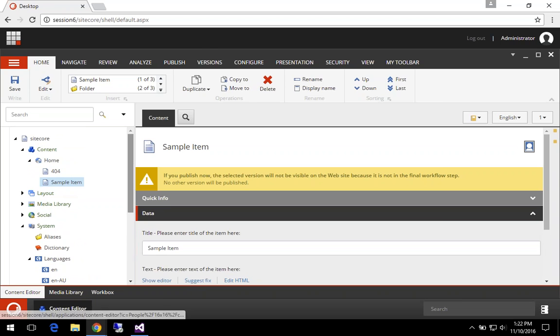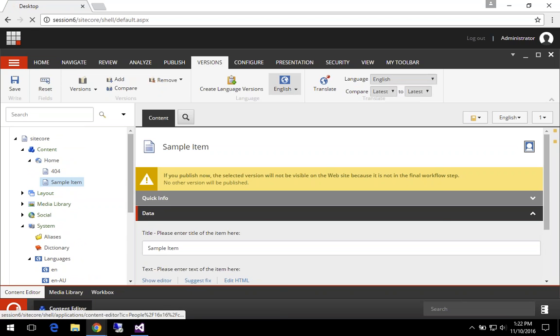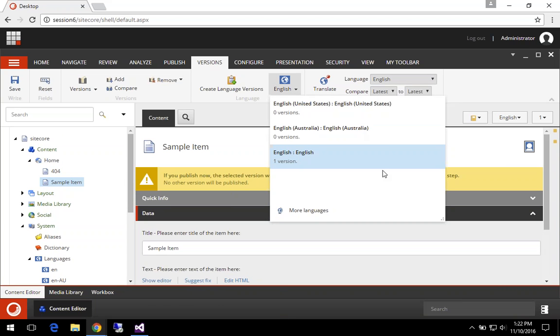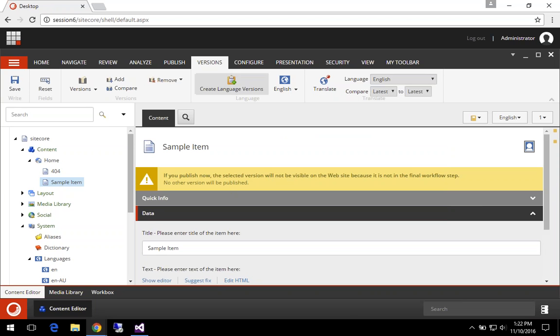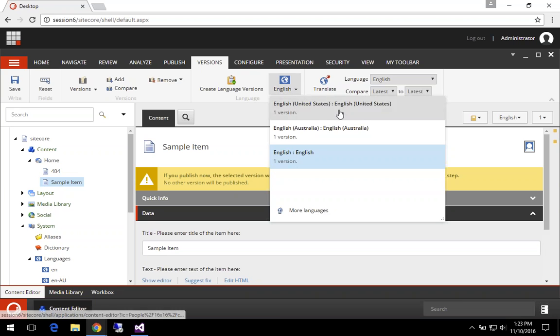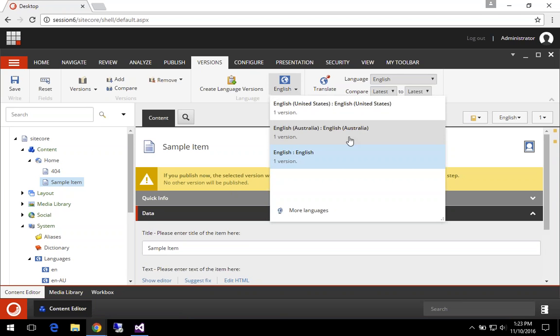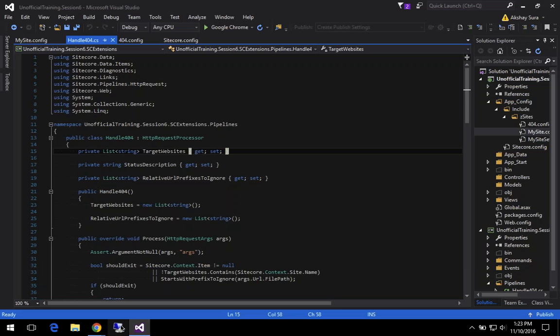So I just added a new item. And as you can see, by default, I added it in English. It's not available in English, United States and Australia. But I do have a button, a pretty button, which says create language versions. So I'm going to click on it. And magic, by the time I drop this down, as you can see, it created the other two language versions. So that's a command for you. It did something because that's what I wanted it to do.